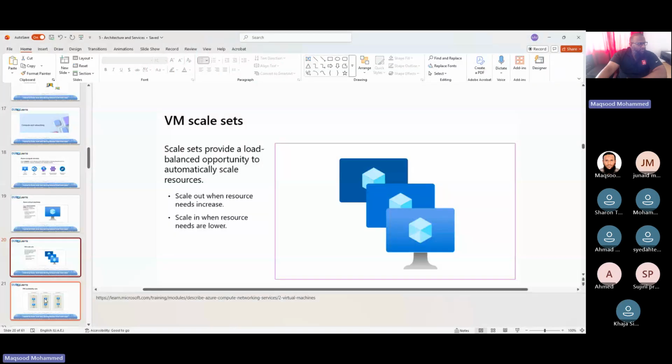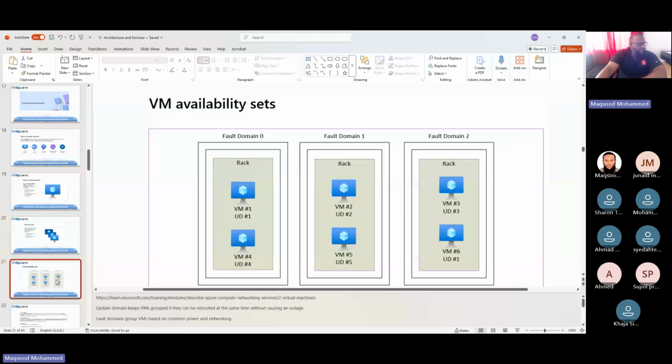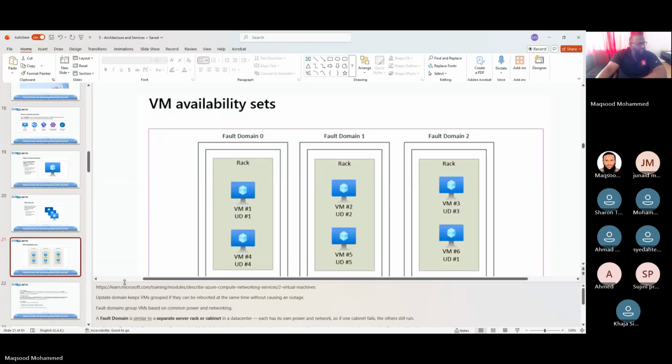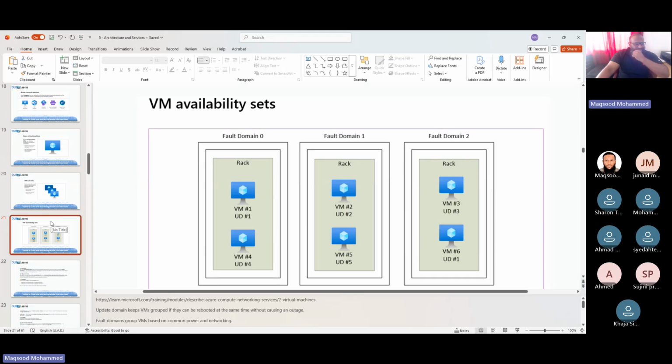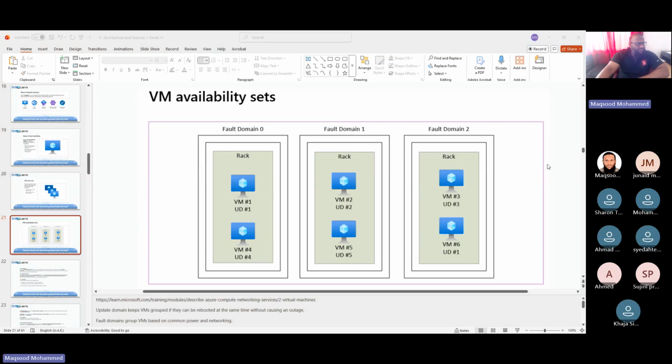Right. So let's move on. Now we have something called availability sets. Scale set and availability set. What is an availability set? These are two different things. And here you have something called fault domain and update domain.